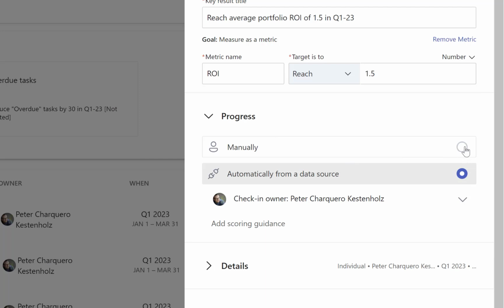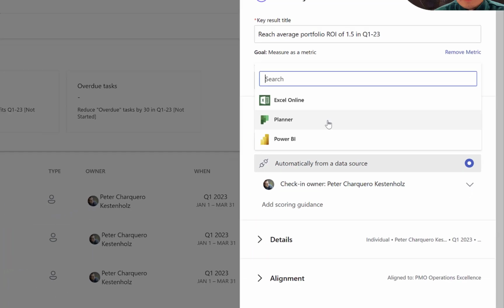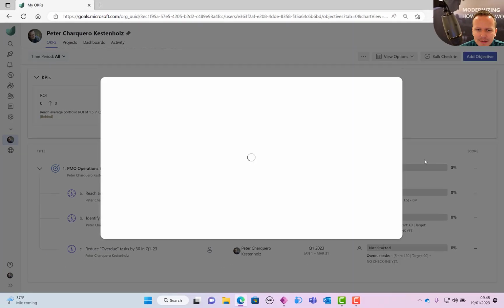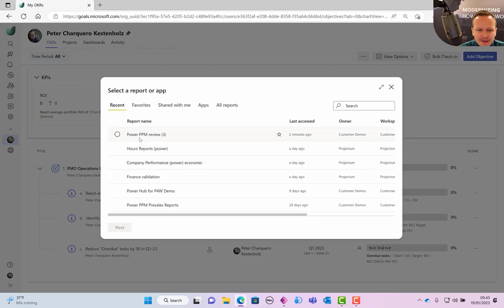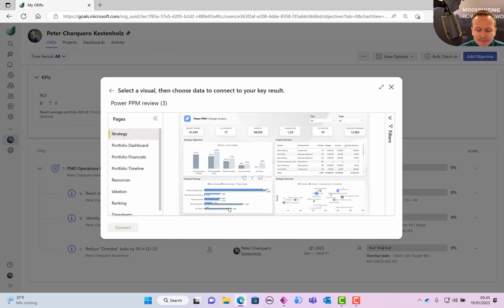What normally happens is that you click here, and you will then see the different connectors that are available. So if I select Power BI, it will open up my Power BI account and show me the most recent reports I've worked on. So if I select the Power PPM review report, it will bring up the full report, including interactability, and I can expand it, for instance.